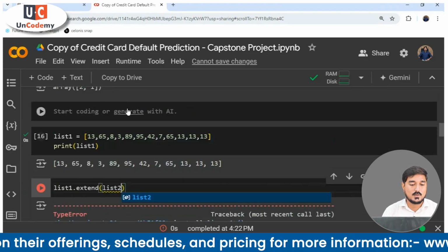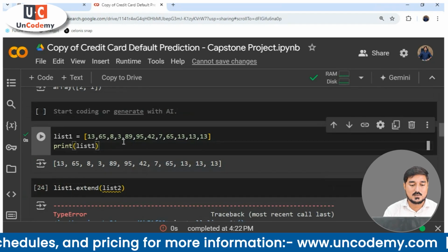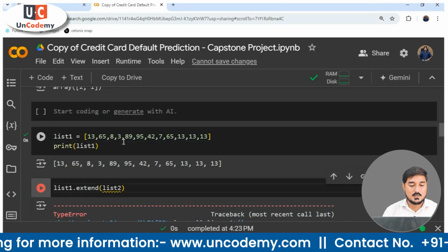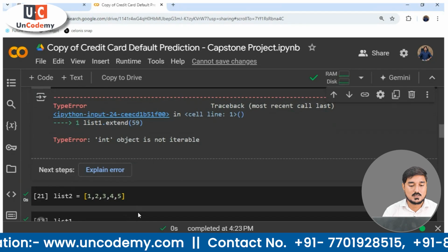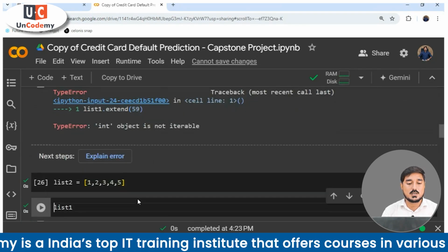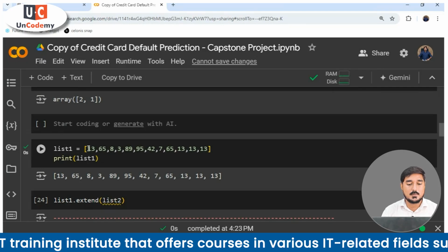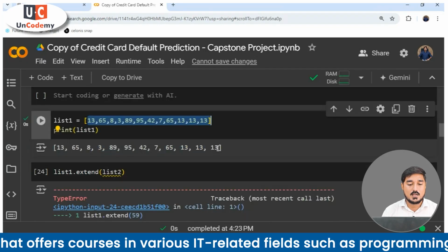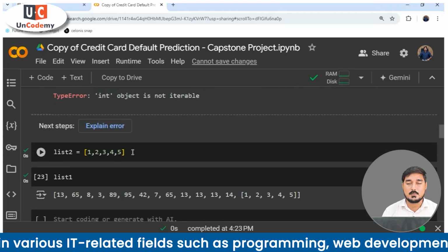And before running this, let me run list 1 once, and list 2, let me run it as well. So now we know list 1 contains these entire elements only and list 2 contains these entire elements only.